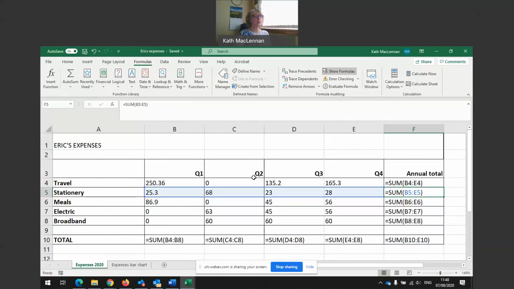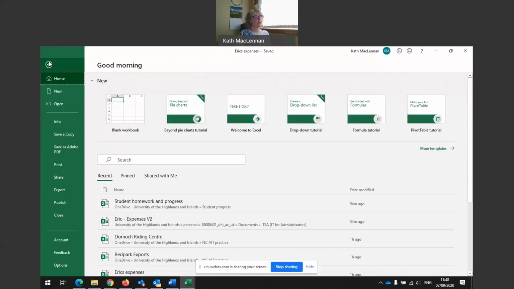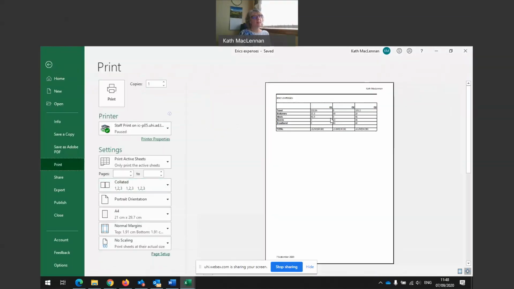Now, if I wanted to print my worksheet with the formulas, the print option is always in the File tab. So File, Print. And we'll see it's only showing Quarter 1, 2, and 3. Okay, the page is not wide enough for my formulas to appear correctly, although you can see that I've got my header and my footer in here now.